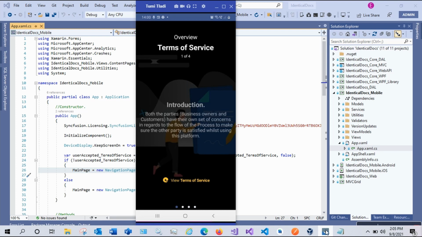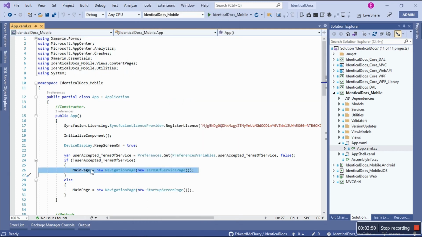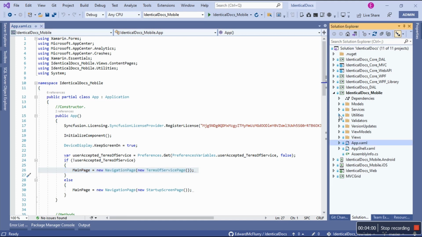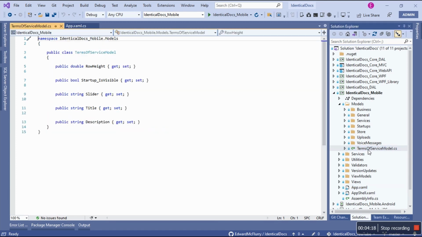In fact, let me show you based on MVVM how everything has been put together. So we know that this is how it gets treated as the main page. It doesn't go anywhere because you have to accept the terms of service. So let's start. Do we have the models? Yes, we do have the model. There we go, the terms of service model. The name of the feature is terms of service. Obviously, this is part of MVVM, so there has to be a model. Why do we need a model? Good question. Let's see how many properties we have.